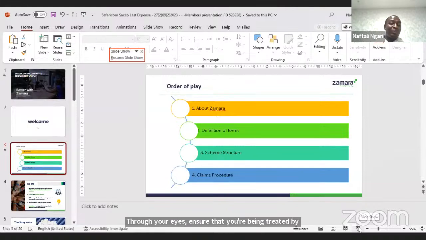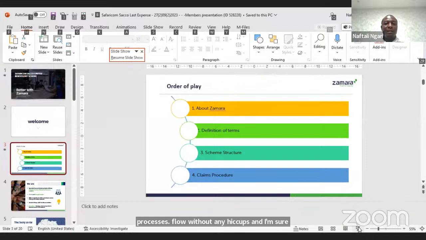So we have tried as much as possible to make the processes flow without any hiccups. And I'm sure that for those who have had any claims, you have been able to see that your issues have been resolved within record time.